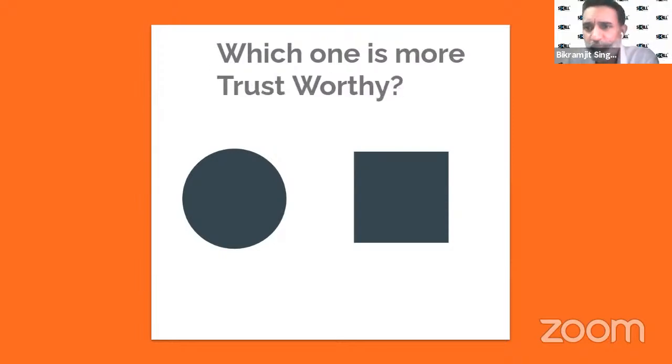Which one is more trustworthy? Now what we will say, based on the keywords I've shown you previously, you will say, of course, yes, the square is the answer. Correct. Now let's see how we can cleverly manage and use a composite of it.